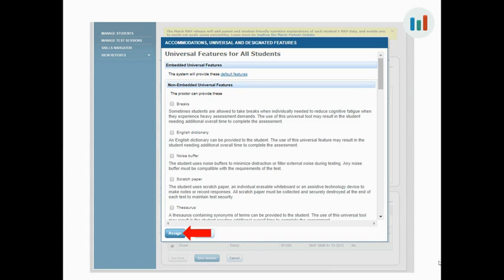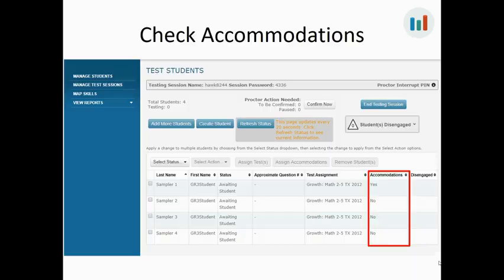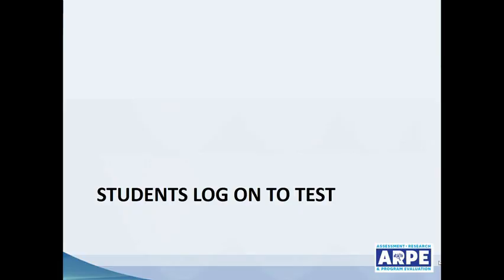Once you've selected the accommodations on this menu, click Assign at the bottom of the page. You'll notice that next to this student, we now have a yes in the accommodations column. That shows that we've added students to our testing session, we've assigned them a test, and now we can see that we've documented their accommodations. Now we are ready to test.